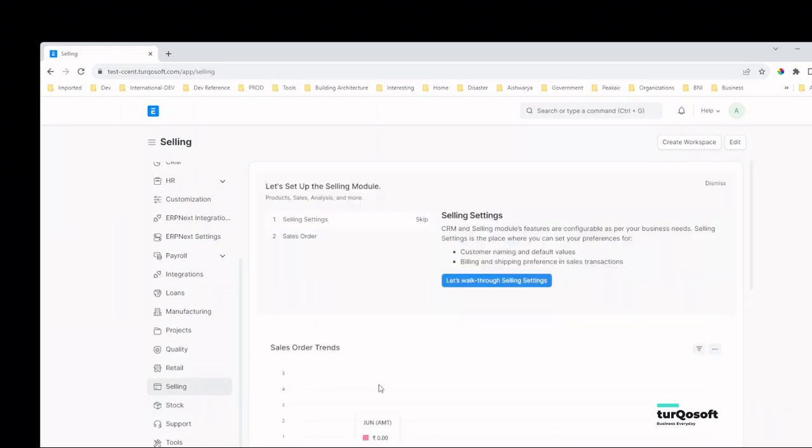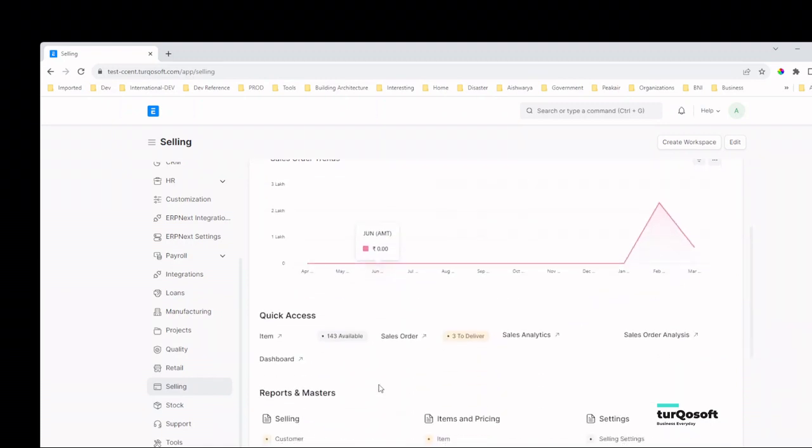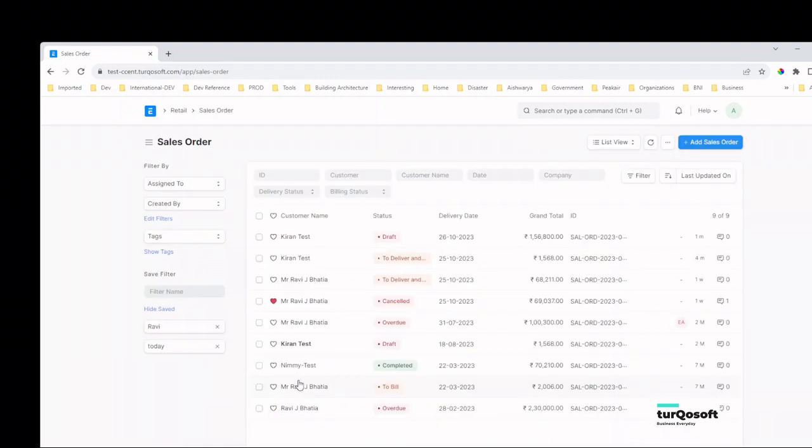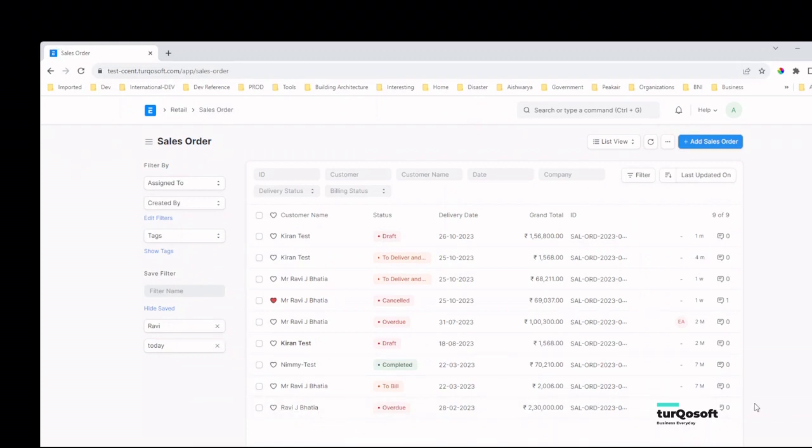Now let's see how a sales order is created within ERPNext. To go to the selling module, click sales order. By default, you can see the list of sales orders that have already been created within the system. In order to create a new sales order, click add sales order.